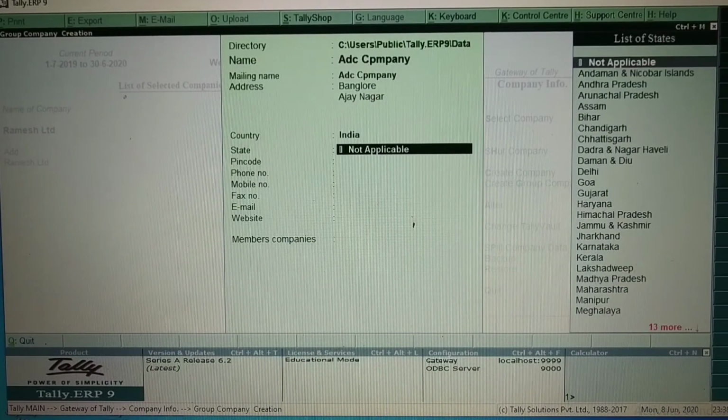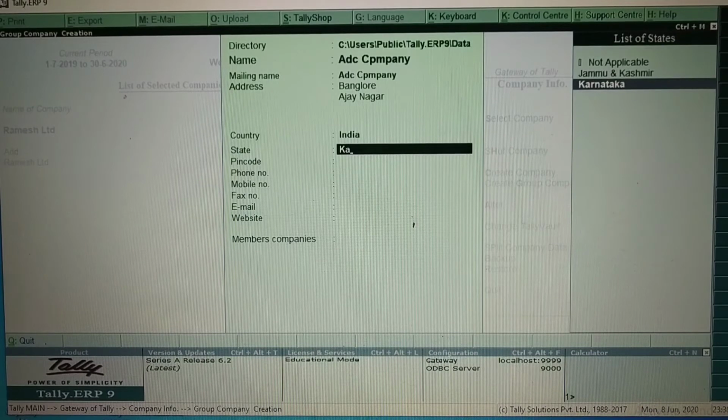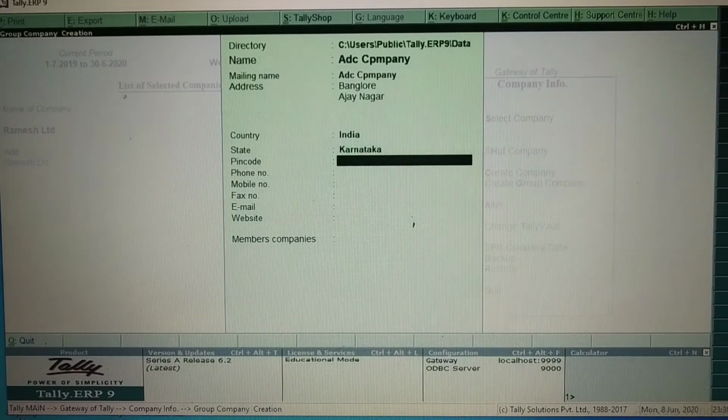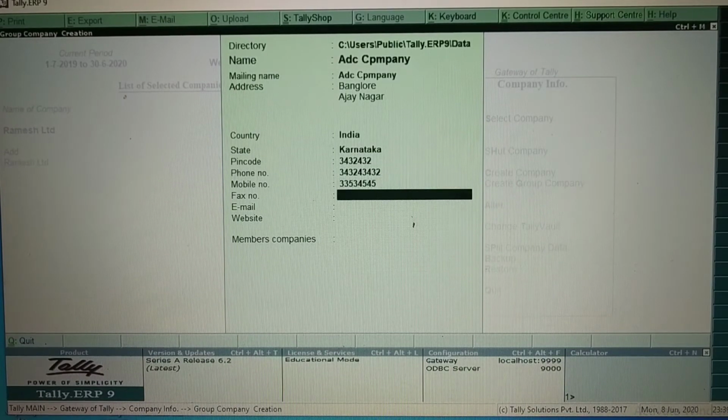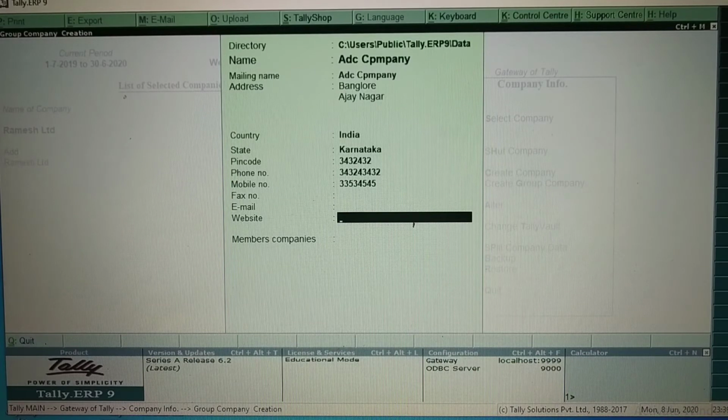Next, country you need to select, and state. Whatever options you got while creating a company, the same options we get here, and we need to fill all those options here. Next, email address and website you need to write.